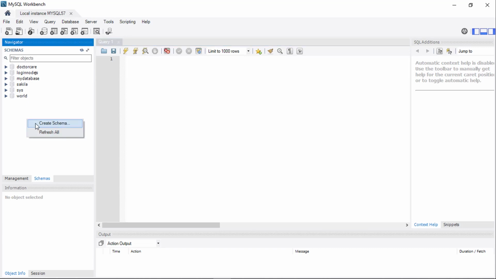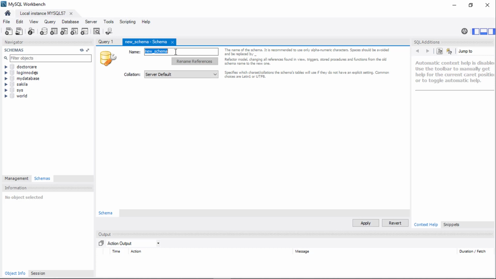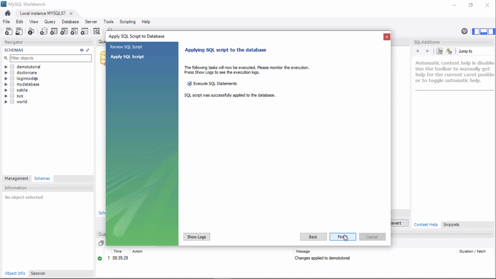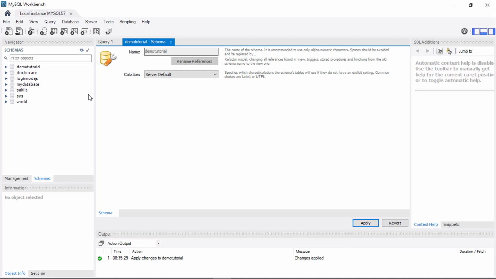Right-click, click on Create a Schema. It is the name of our database. I set the name to Demo Tutorial. Then click on Apply, Apply and Finish. This is the schema I just created.